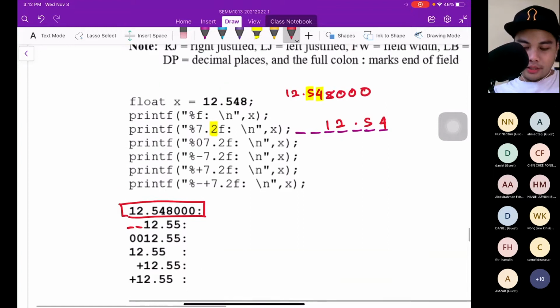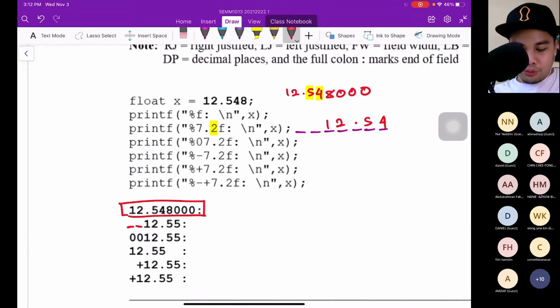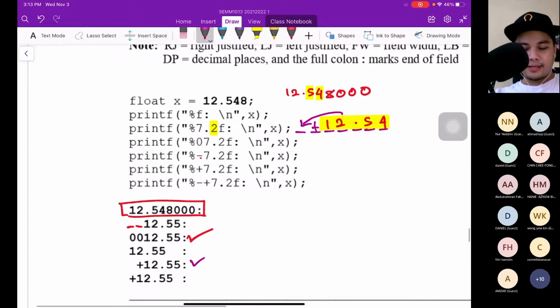Alright. If you put 0, it will fill up with 0, 0. You can see this one. If you put minus, it will move the whole thing to the front to fill the left seat. Okay, left justified. If you put plus, it is nothing, only plus. If you put negative plus, it will move to the left. Okay, that's it.